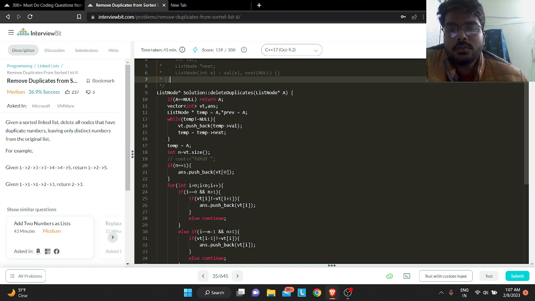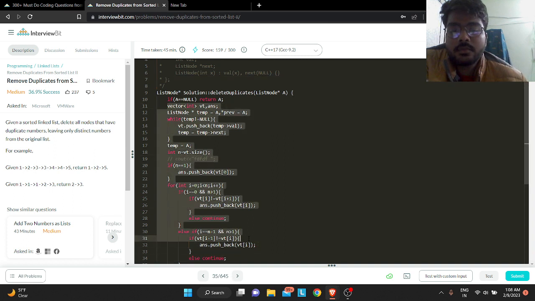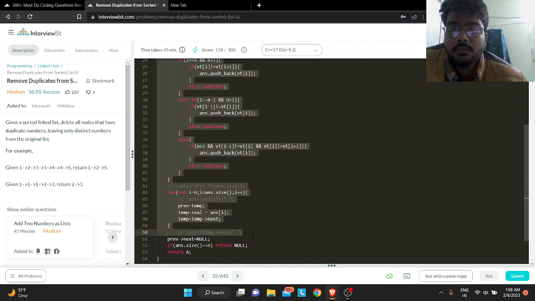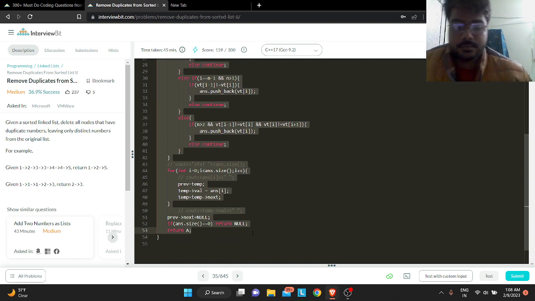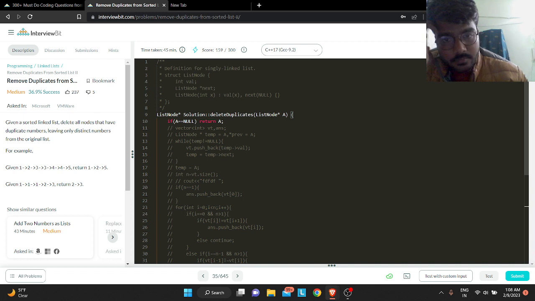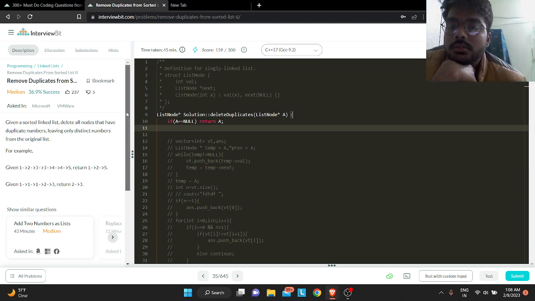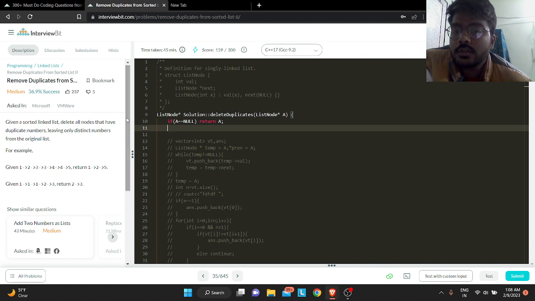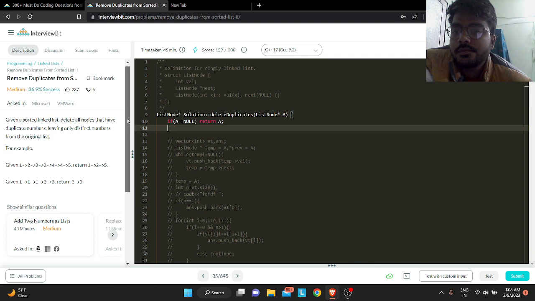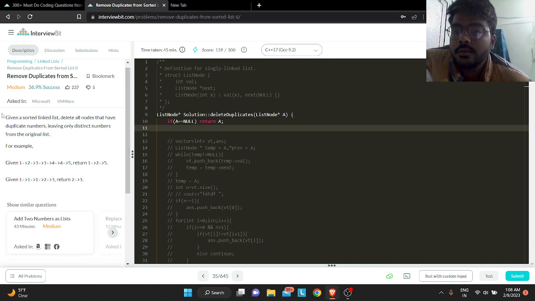Let's try to do this as well without using vectors. Because in an interview, especially if it is a linked list question, the interviewer will surely ask for an optimized approach. Given a sorted linked list, okay, so it is sorted as well. I didn't read this before.